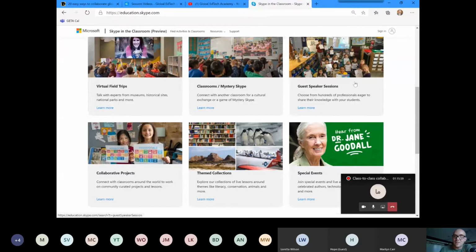And then we've also got guest speaker sessions where you can have a guest speaker join your class. You can see there's a class all gathered together and there's the guest speaker on the screen. But if you want to get your class connected with another class, this is where you want to find it. You can click on this Classrooms/Mystery Skype to find another class that you can get in contact with. Of course, they've also got collaborative projects where classrooms can connect together to work on projects and lessons together. You've got themed collections that you can do too. So really it goes beyond just the classrooms part. But this is the place.